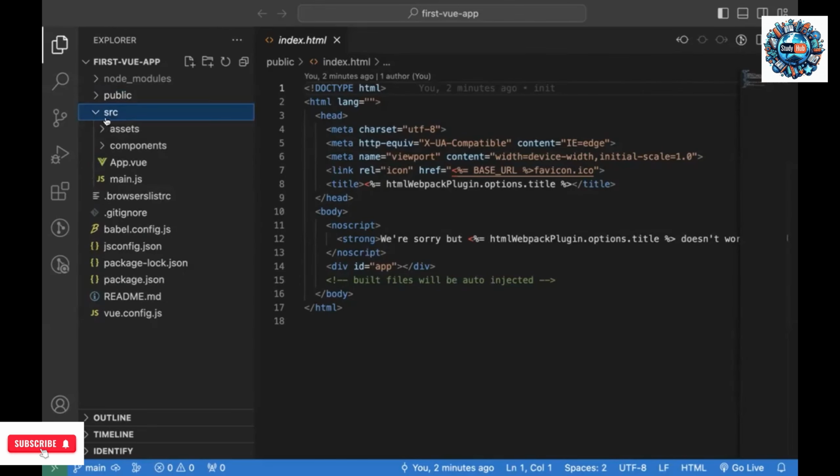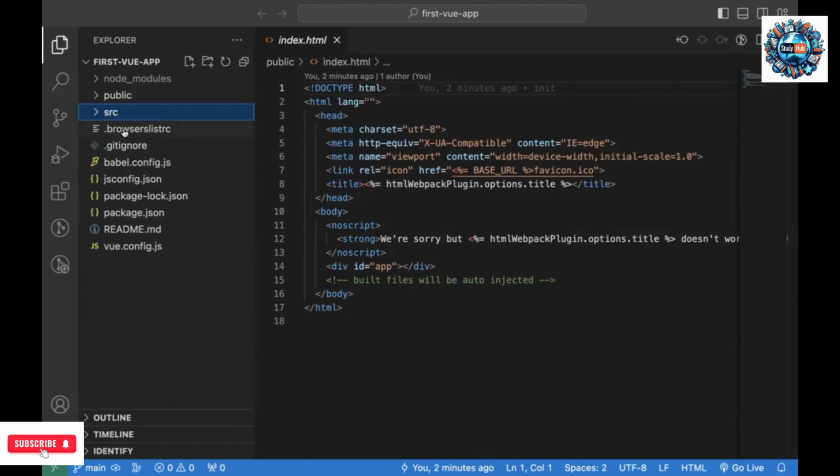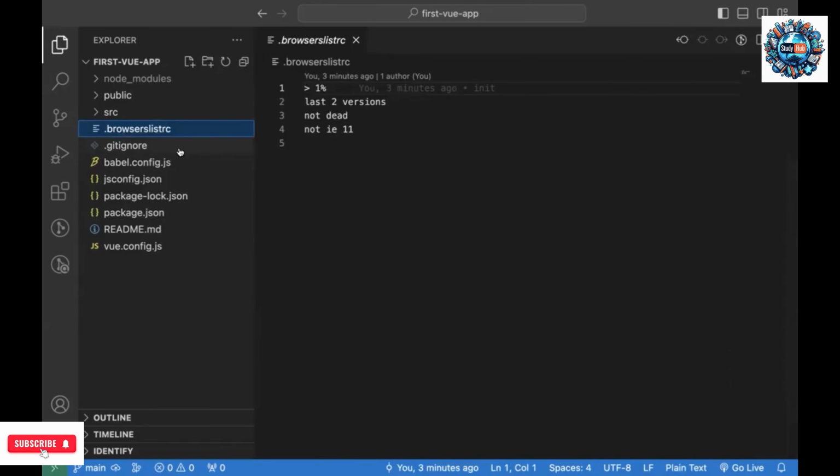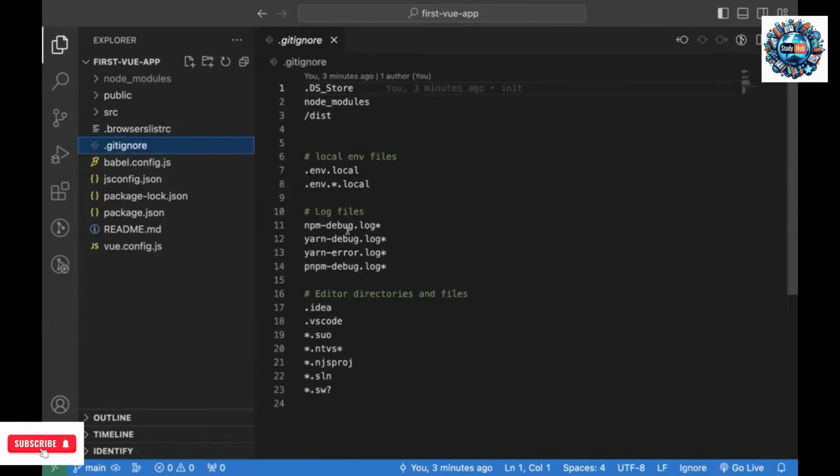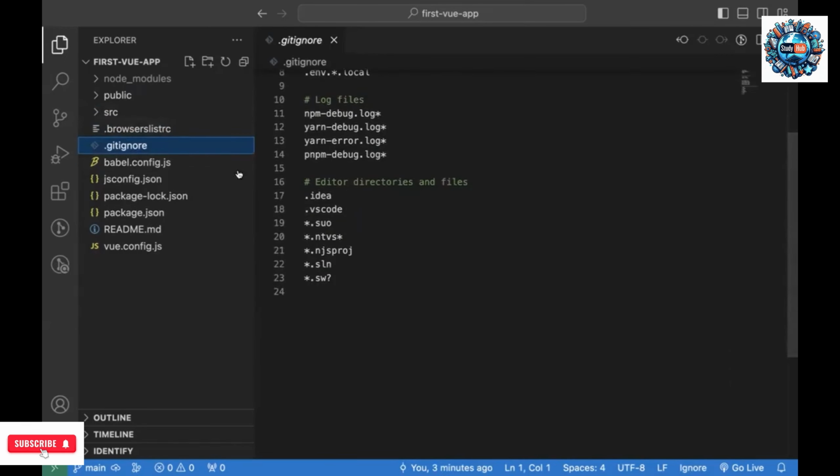The src folder has our Vue components as well as the assets folder, which will help us to load all this data over here. And we'll be using this folder a lot for working with Vue. After this, we have this browserslistrc, which is just a document giving us basic information about the browsers. We can ignore it for now. We have the gitignore, which tells Git to ignore the files which we don't want to put into our Git repo. We have the babel.config.js, which contains a configuration for our Babel transpiler.